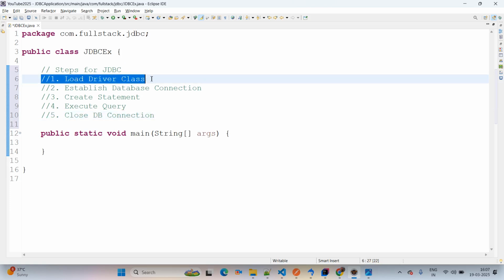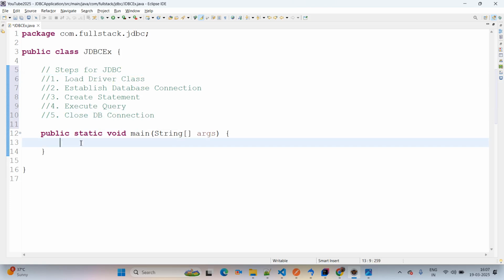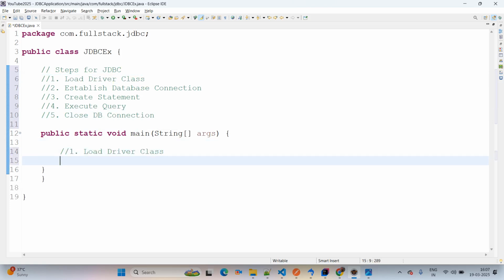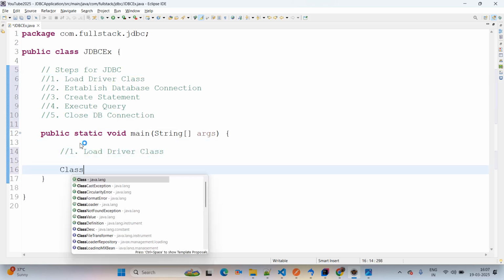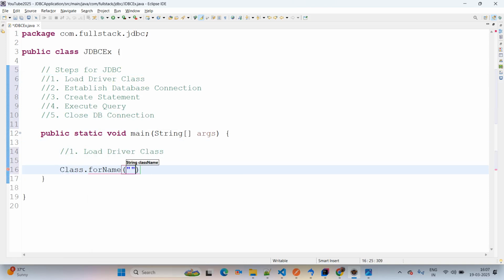Out of that, the first step we are going to follow is load driver class. How? Simply use Class.forName, and here we are passing the MySQL driver class. We are using com.mysql.cj.jdbc.Driver.